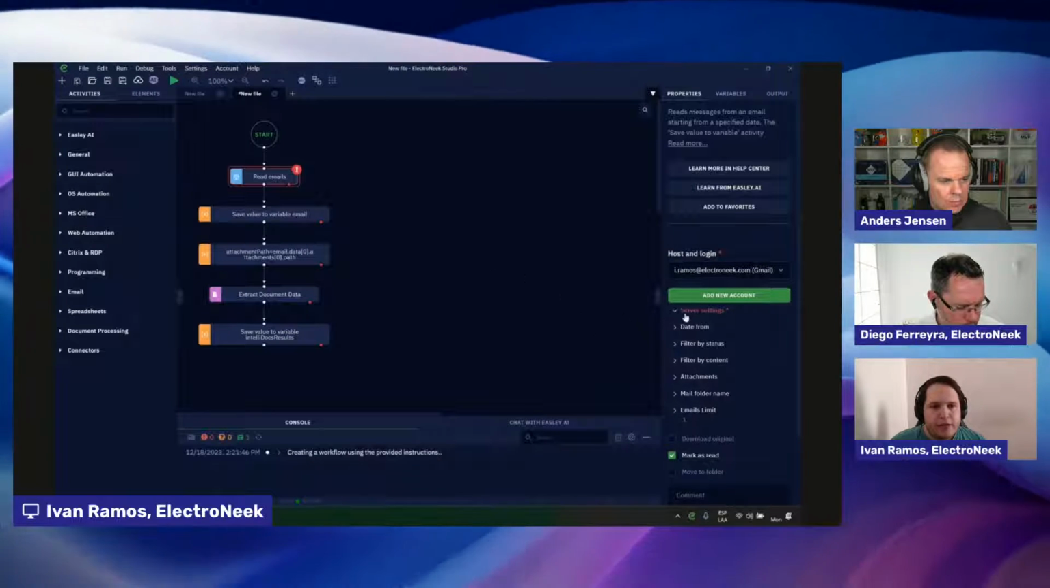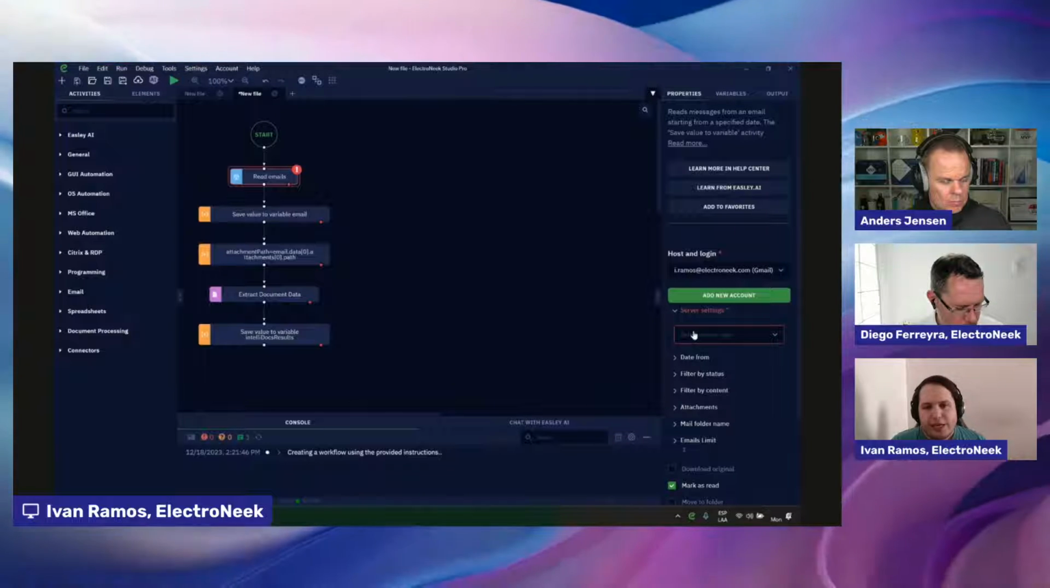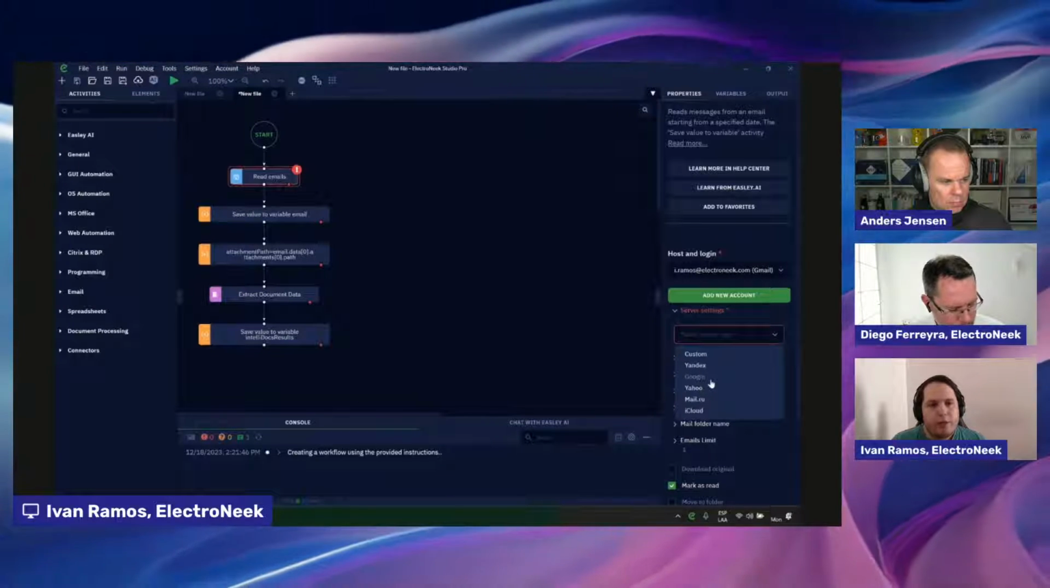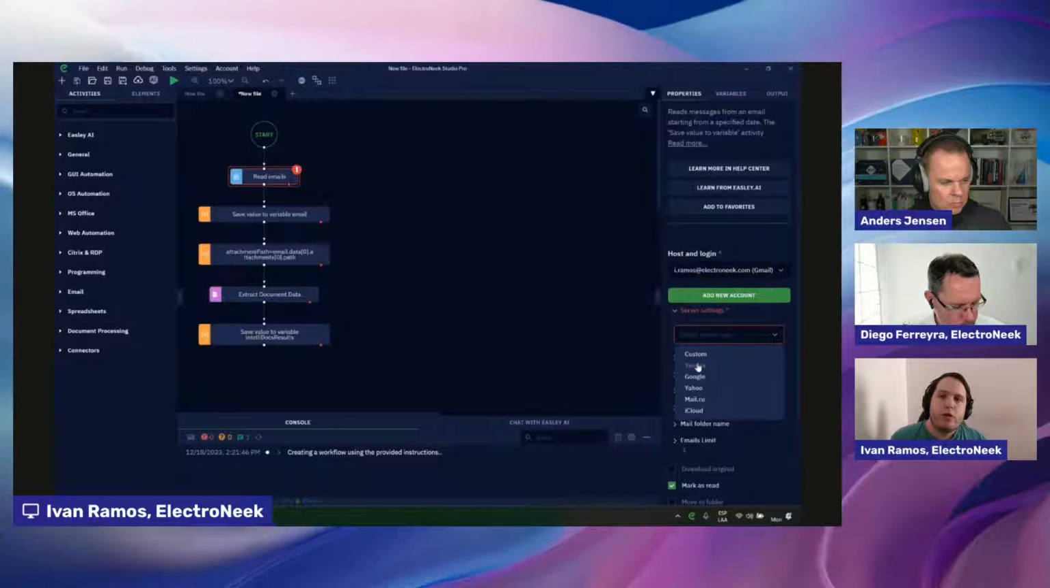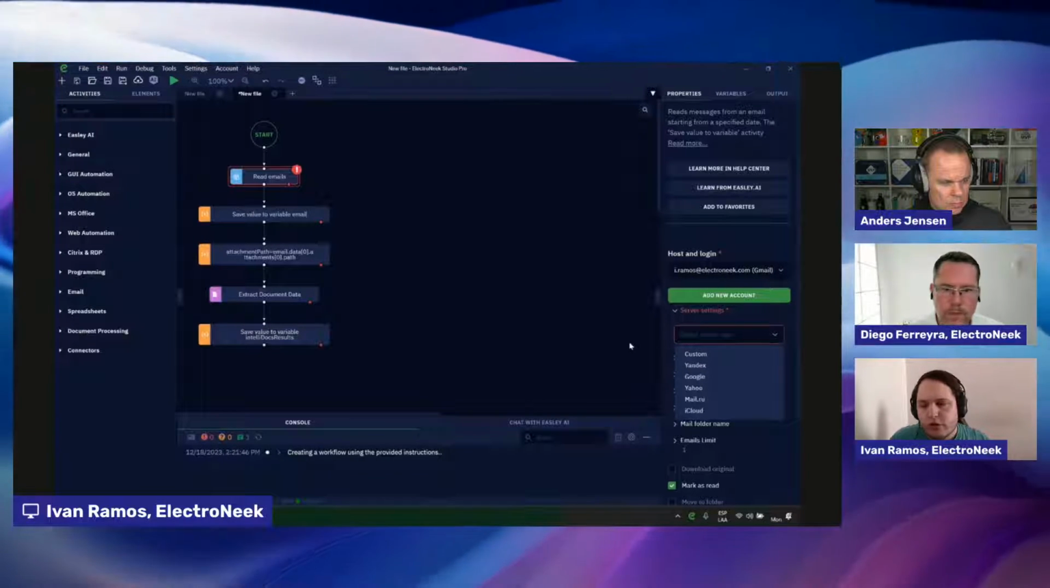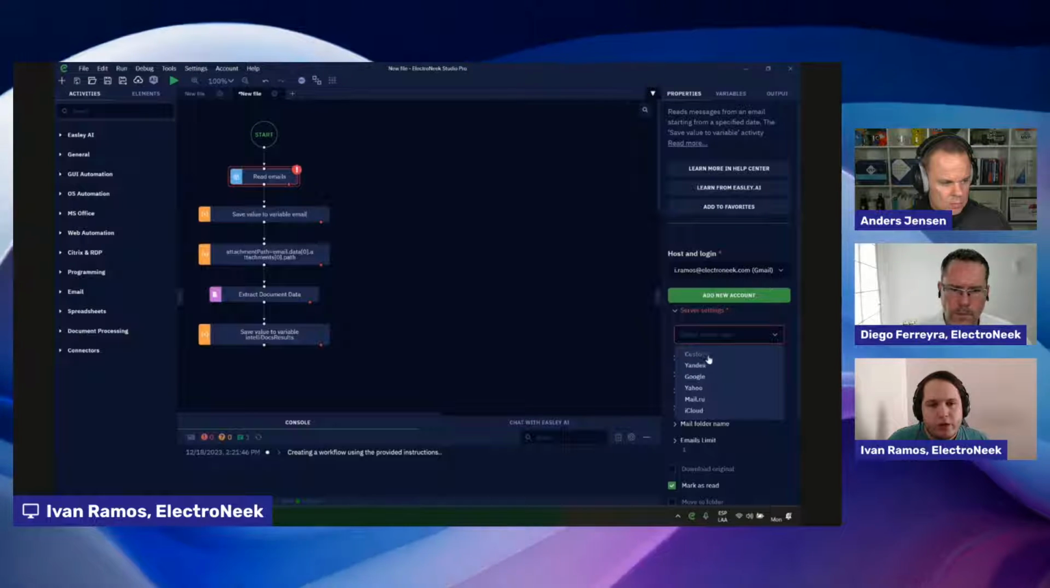Next, all I need to do is select the server settings. In my case, I'm working with a Google email. But if you're using a different one, you can select it from the list. Or even if it's a custom one for a custom address or custom domain, you can even use the custom option as well.